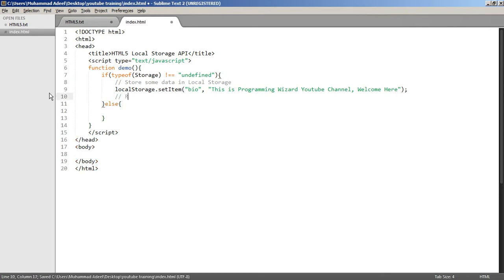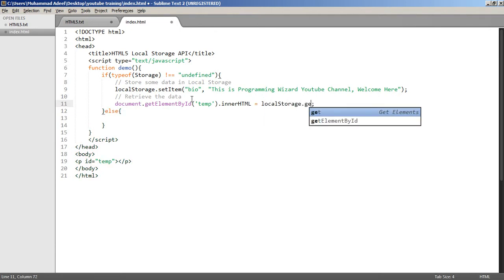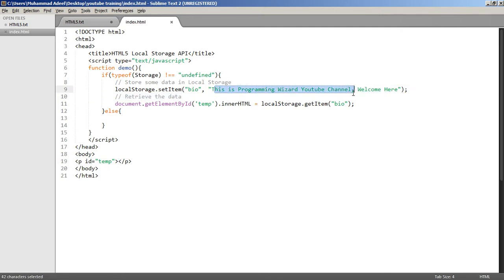Okay, now we have to retrieve the data to check whether we have stored it successfully or not. So we are going to grab the data from here and append it to this ID of temp. So right here, document.getElementById of temp, and set its innerHTML equal to localStorage.getItem, and the item is nothing but the key itself, that is bio, which we have saved. Now it is going to change the inner HTML of this ID to this value of bio, which we have stored locally inside the client's browser.